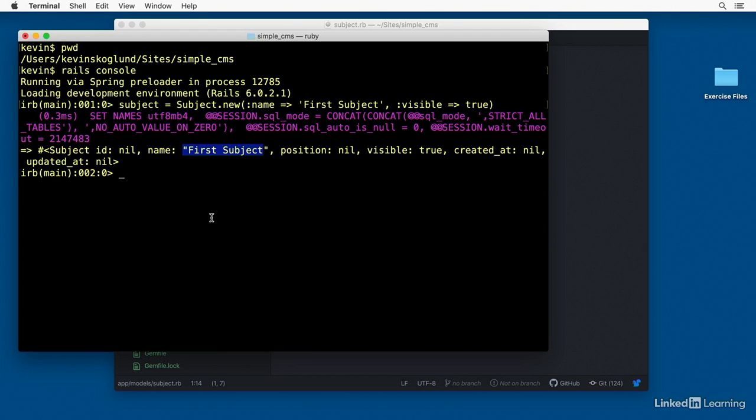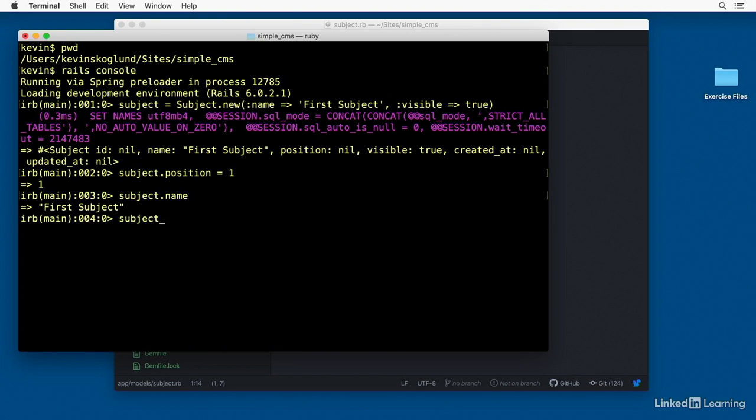Now it didn't set all of the attributes. We can also set subject.position = 1, and we can get back these values as well: subject.name, subject.position. And you can see that those are all set. We can work with these in an object-oriented way.